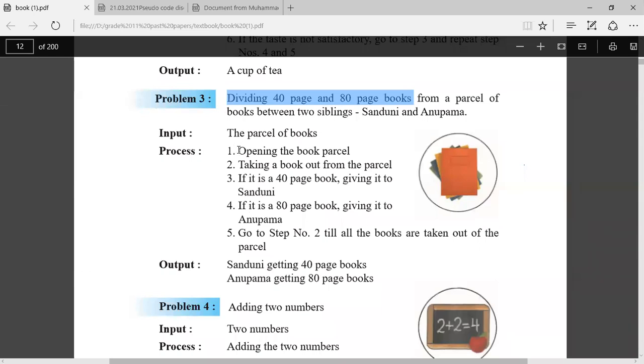Right? The parcel of books, opening the parcel, taking the books out of the parcel. If it is 40 books, giving it to the Sandhuni. If it is 80 books, giving it to the Anupama. Go to step 2, taking a book again. You are checking whether it's 40 or 80 and giving it to the person as they have asked. Go to step number 2 till the books are taken out of the parcel.